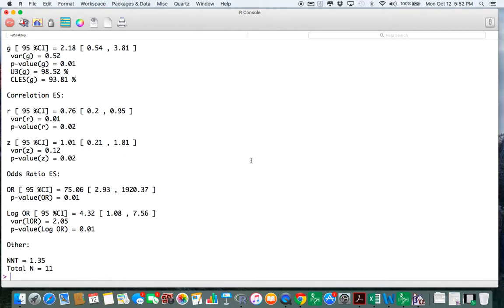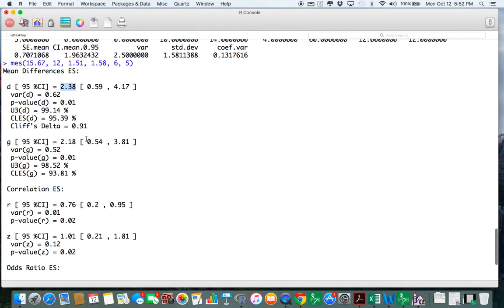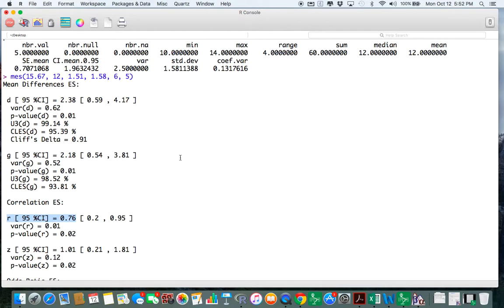And what this will do, it'll give me my effect size D, which is 2.38. And another thing we'll probably want to calculate is R. This is thought to be another measure of effect size.